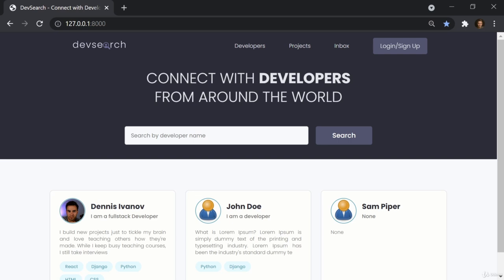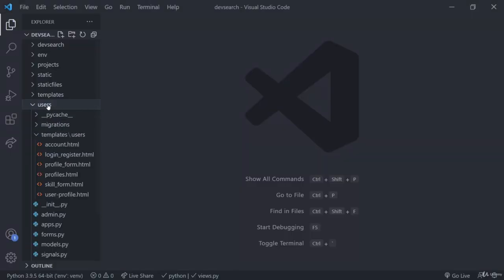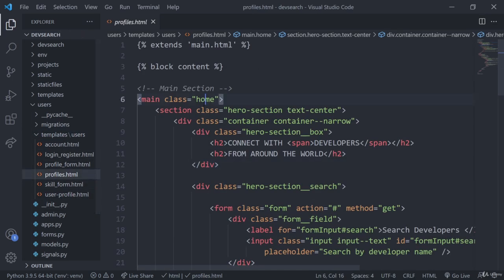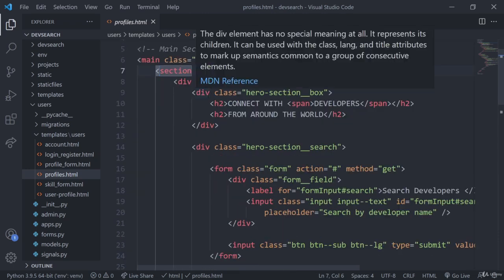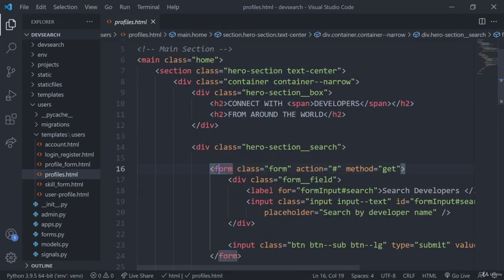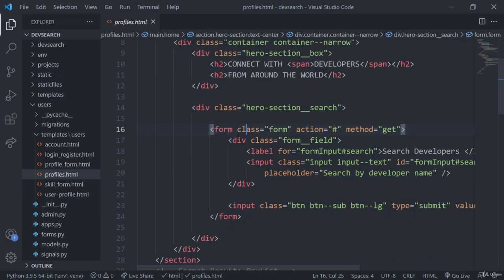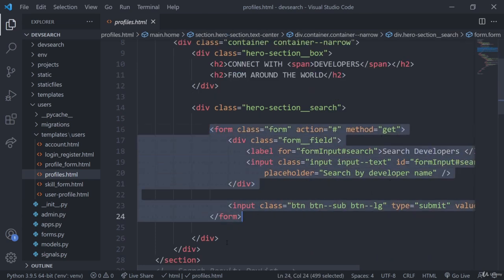So we'll go into our template here, and what I want to do is check out this form and see what's going on. If we go into our users app, let's go into templates, and let's open up Profiles.html. In this page, we have our main tag, and then we have this section, which we would call the hero section, and then we have our title. And down here is where we have our form. We can see this form opens and closes right here.